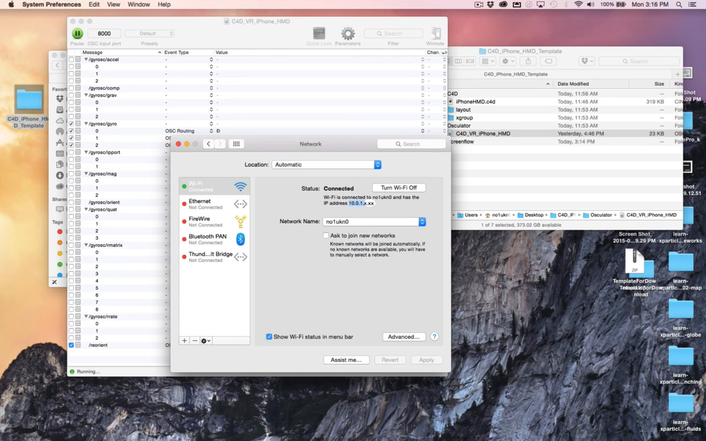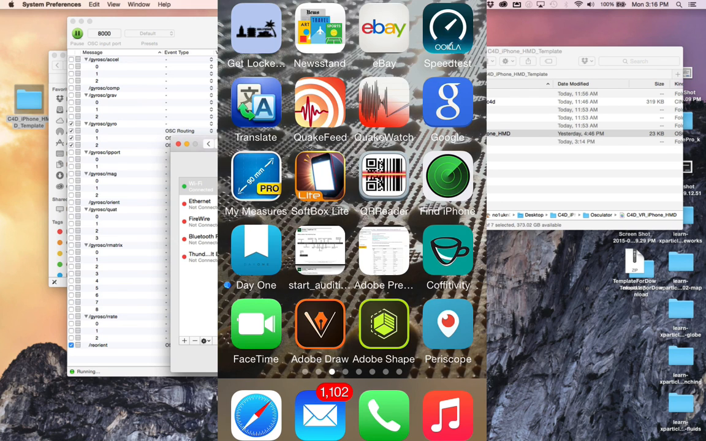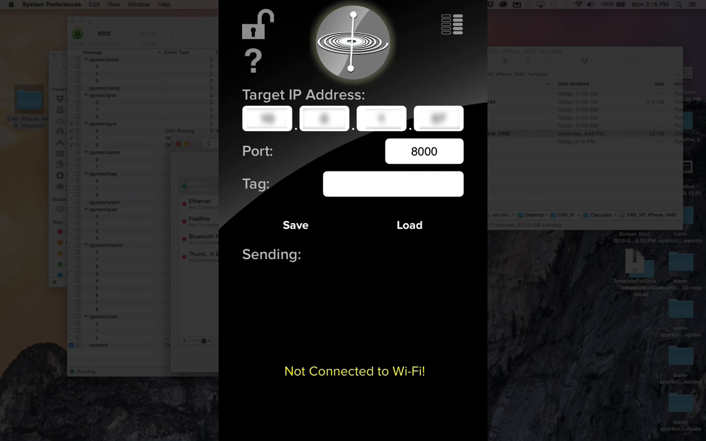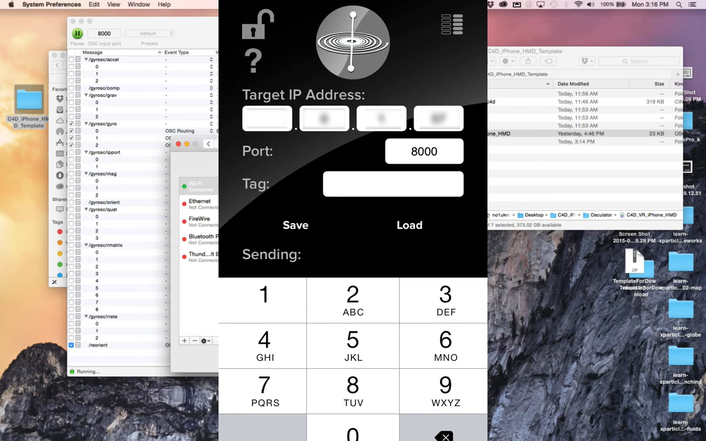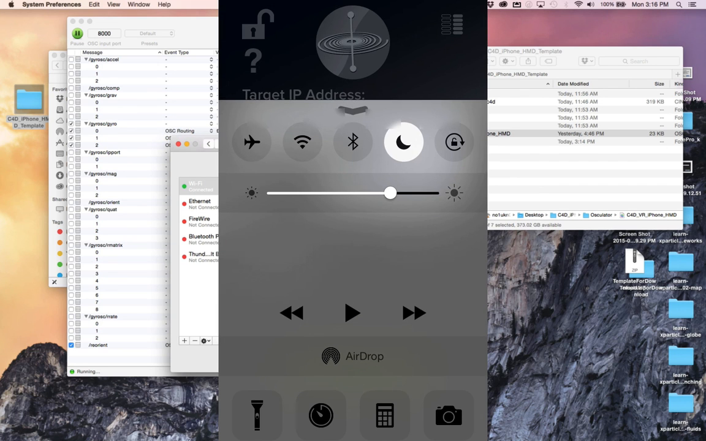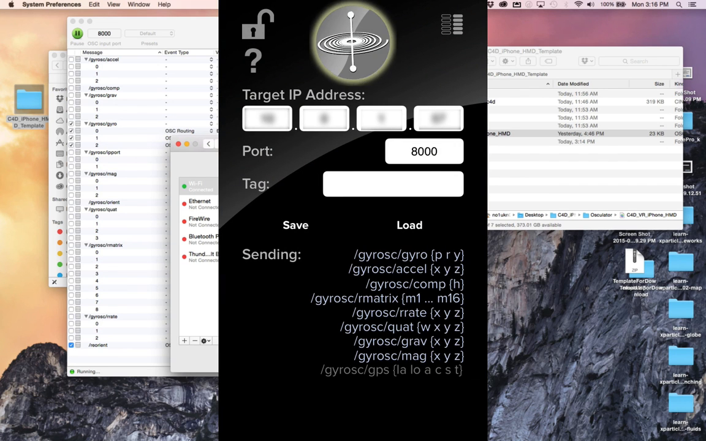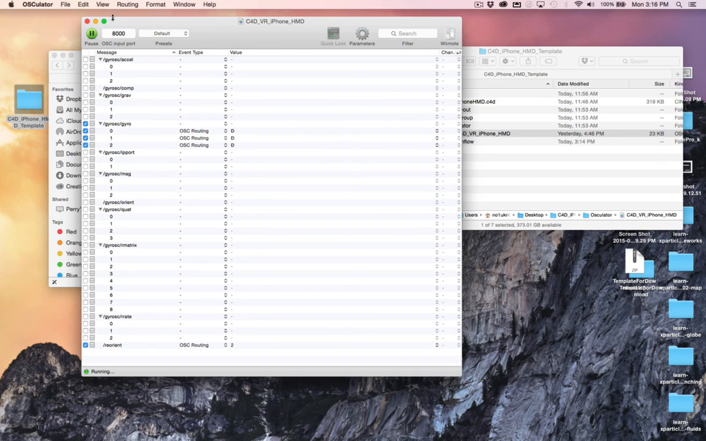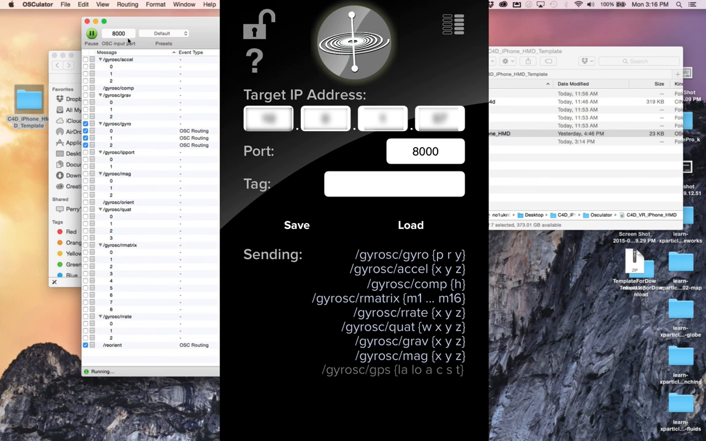Open up GyrOSC on your iPhone, and where it says Target IP Address, plug this number into Target IP Address. Make sure that your iPhone is connected by Wi-Fi. So I'm just going to swipe up, turn on your Wi-Fi, and plug in that IP address. Now, we need a port. So I'm going to close this right here, and you'll notice that the port right here is 8000. So go to your iPhone and make sure the port says 8000.